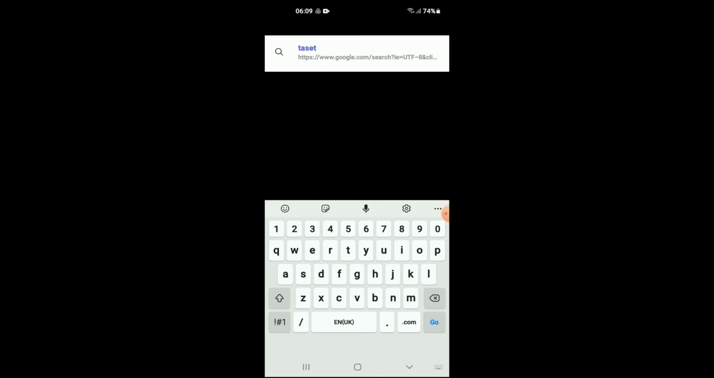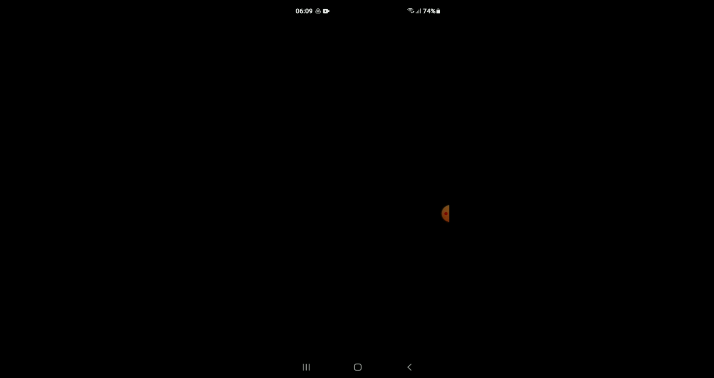For instance, here. And you can simply browse just like you'll normally do. As you can see there, nobody is logged in. That's the beauty about secret mode.